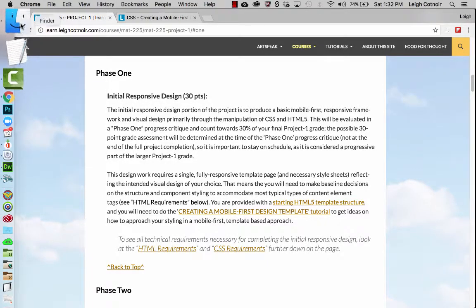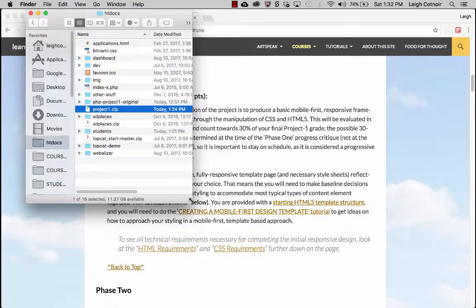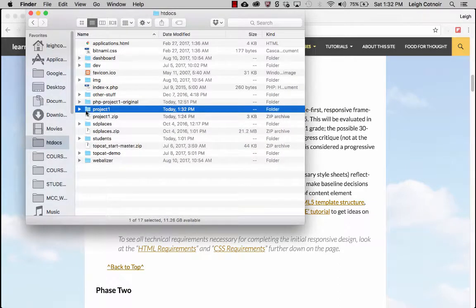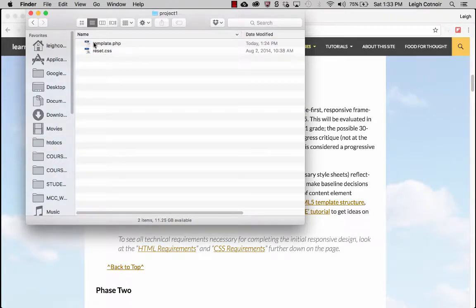I've already done it. So I'm going to look in my htdocs. And what I did was I downloaded it straight to my htdocs folder. So I've got a zipped file called project1.zip. If I double click that on a Mac, or on Windows you right click and say extract all. So I've got my project1 folder right here, and let's take a look inside of there. Actually, let's just go right there. And right now what we've got is a template.php file, and I already went ahead and gave you a reset file. We'll talk about that in a minute.